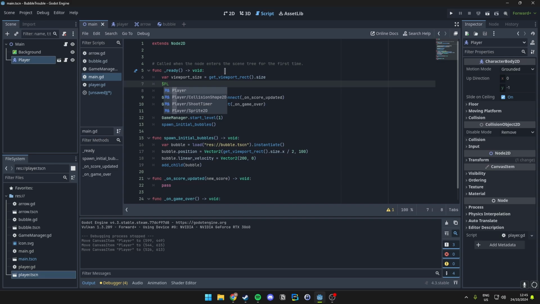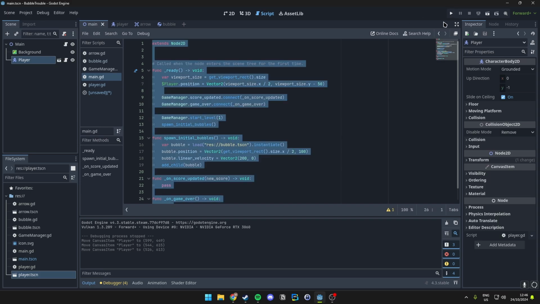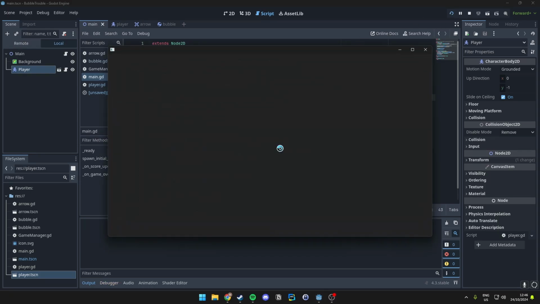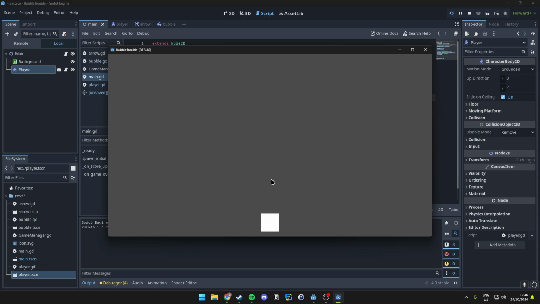And then we want to set the player position like so to be a Vector2, which will be the viewport size.x divided by 2, and then the viewport size.y minus 50. So this way it's bottom center, or at least it should be. Let's take a look. Yes, it is, so that's good. So then we can go ahead and actually link up the other parts of this code here.